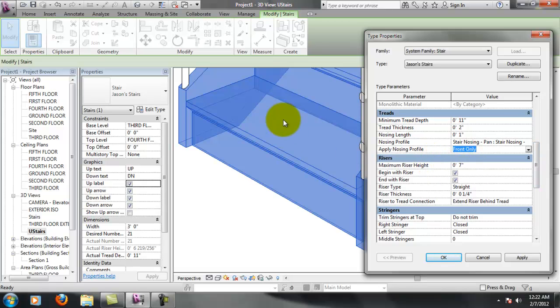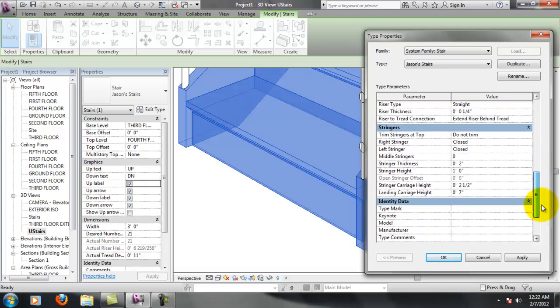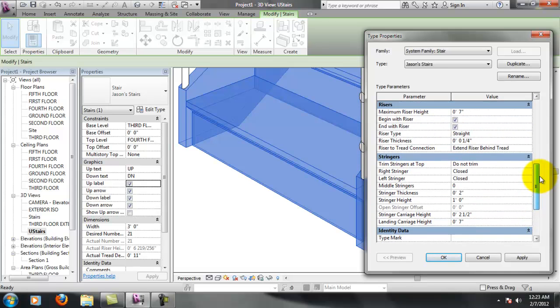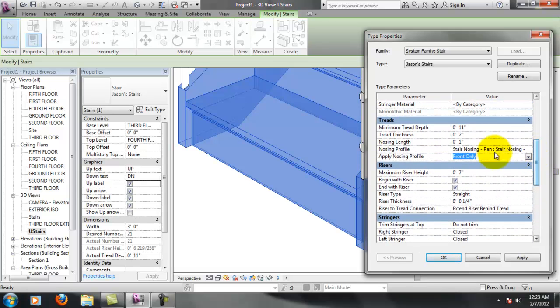The maximum riser height is the maximum amount this can go. Riser thickness would be like the piece of wood behind there. Stringers are along the bottom. That's pretty much the structure, the support. So these things can all be adjusted as long as you duplicate first. You can experiment with what you want here.